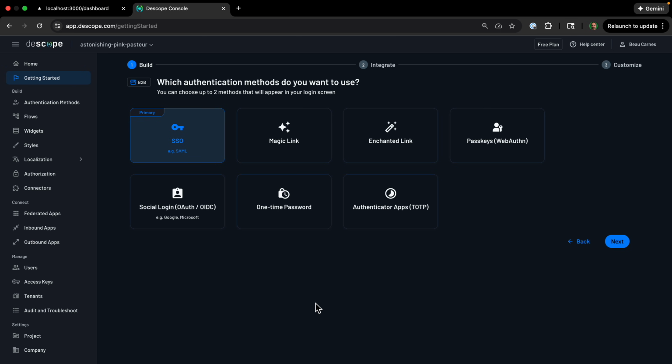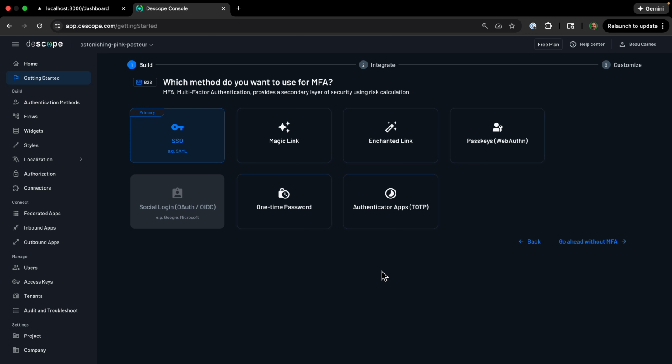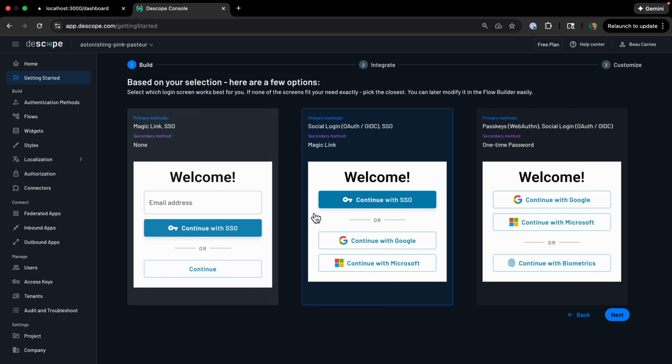So I'm over on Descope. And once you create your account, you get logged in, it will bring you to this getting started where you can get this set up pretty easily. So we're going to be using SSO, but there are different authentication methods you can use. And then what do you want to use for multi-factor authentication? We'll just go ahead without it for now for this example. And then we can choose what login screen we want. I'm going to go with this one right here.